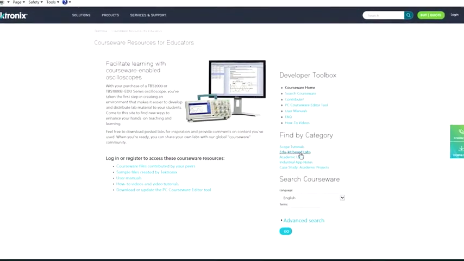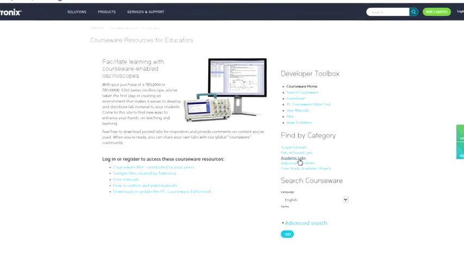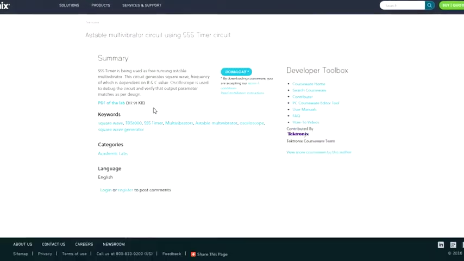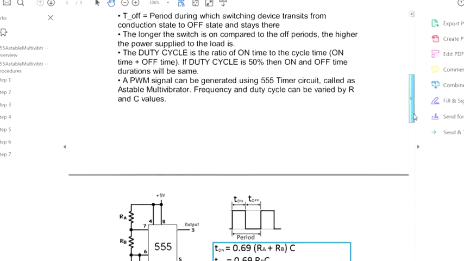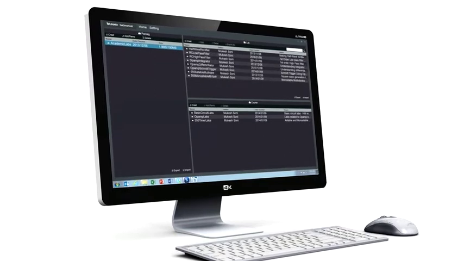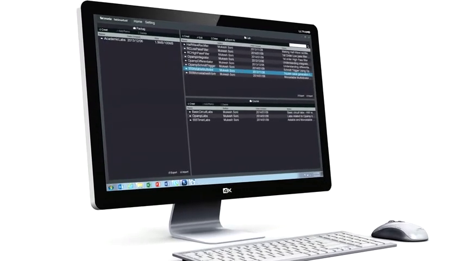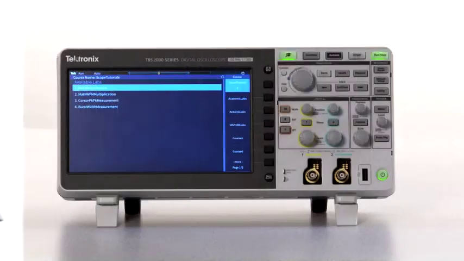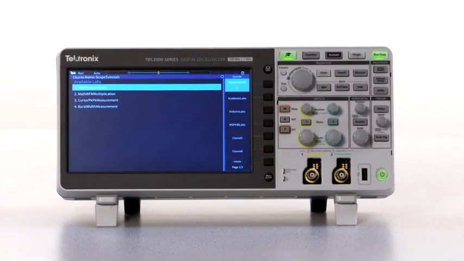The first element is the Online Courseware Resource Center, a hub for sharing lab instructions and ideas. Search for specific topics to download or upload your own lab materials to share with other educators. The second element is a Windows-based courseware editor that lets you edit lab exercises and download them into the TBS2000. The third element is the scope itself.